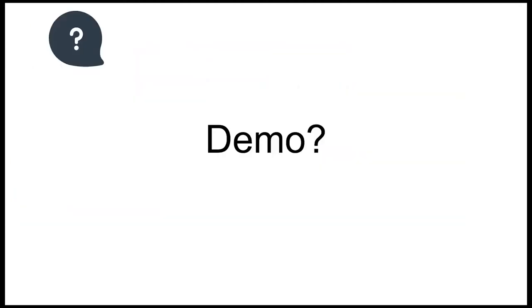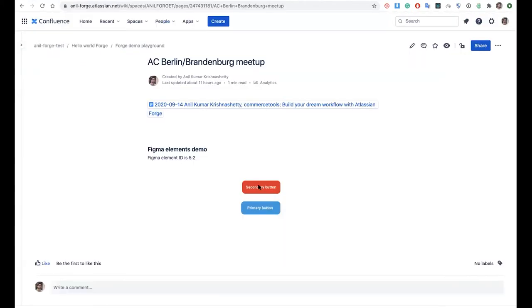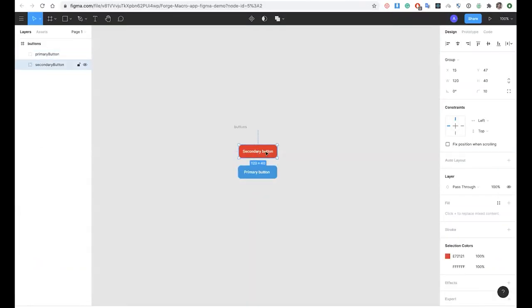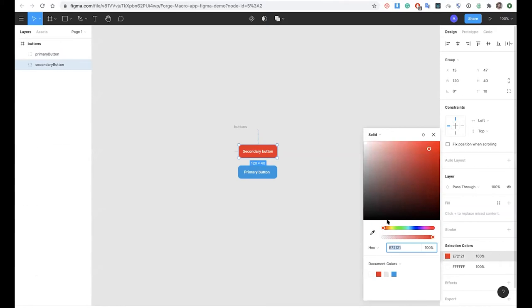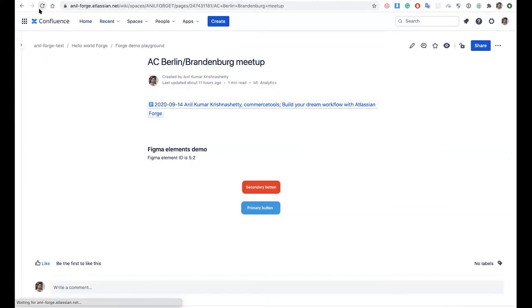Okay, I think I'm going to show you the demo now. We have an application here, with a simple button, and you see here a secondary button. I already created a Forge application, which is a slot. I'm going to show you in a minute how you can add a new Forge application. Let's try to update this button color to something else just to see if it really works, what our extension does. So I'm going to change this color and just reload this page.